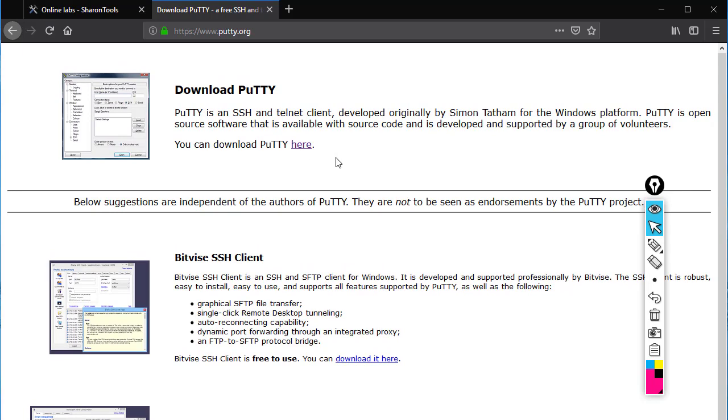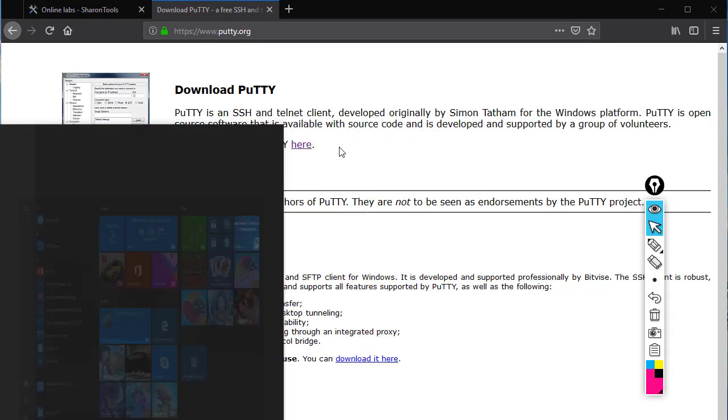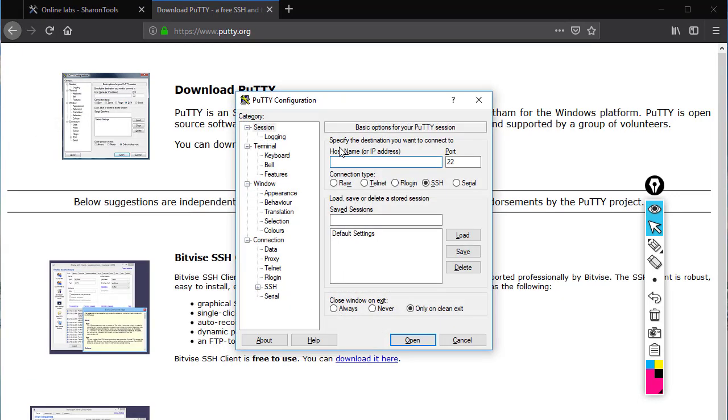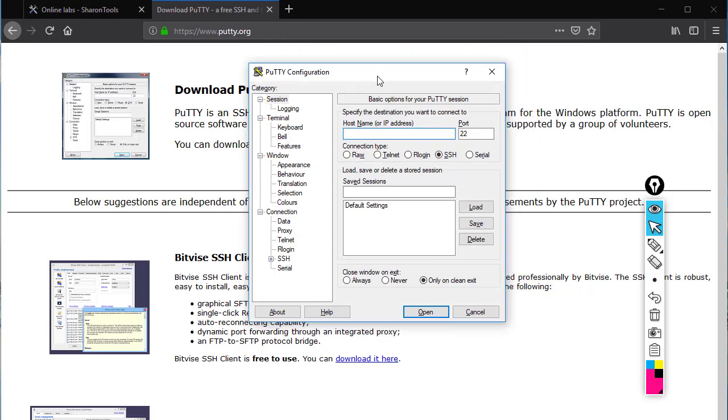But I have already downloaded it, so I just open it directly. I just type Putty here. This is the GUI of Putty. You can see the Putty configuration. You can do many configurations such as the terminal, the keyboard, and other features, but I'll ignore them.